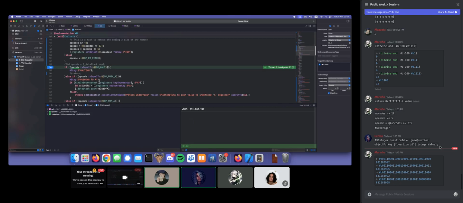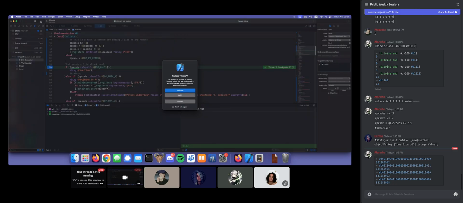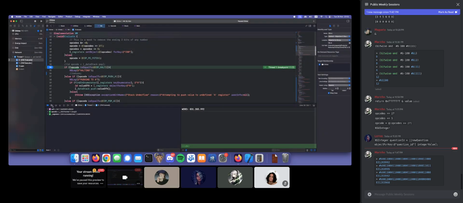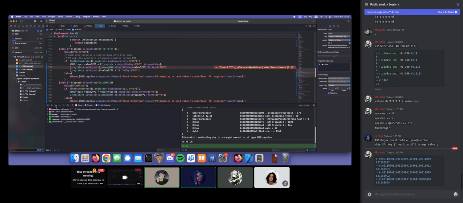Let me see if this blows up. So zero. Okay, PC fetch, halt, one, two, three, four, five, six. Nice. Now the fetch should break out of memory. Yes.